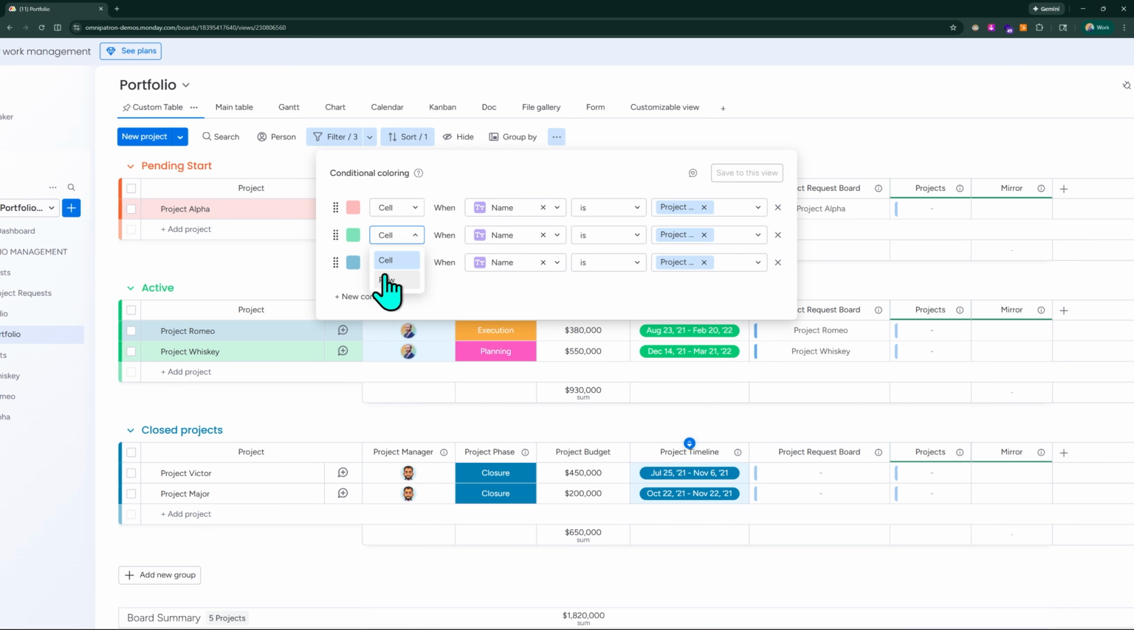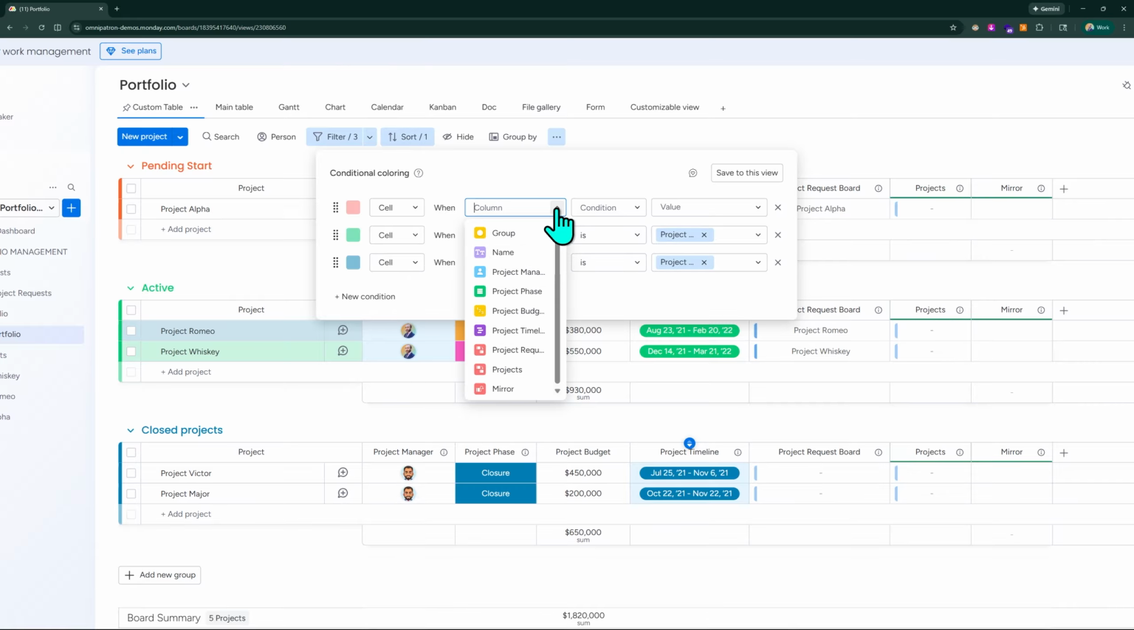So again, the cell or row conditional formatting is dependent on the type of column, or if you're doing the group, that's going to determine whether it allows you to do the cell or not. So, and that has been that. Let's clear these out.